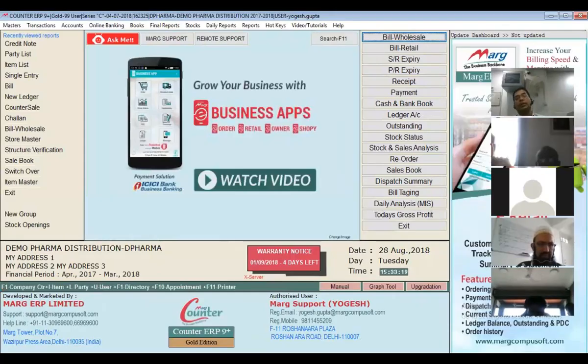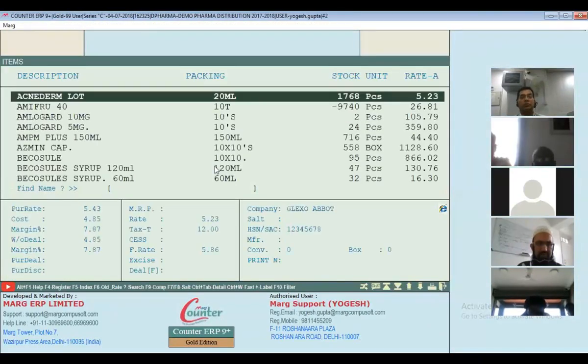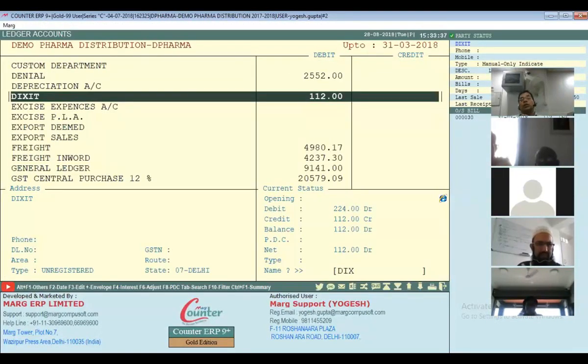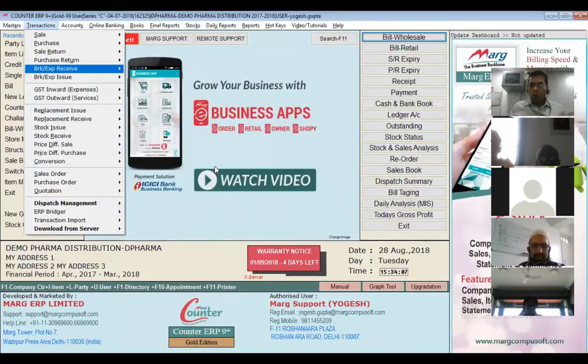Now look at that, sir. I had 1758 Acne drum. It should now be 1768. Look, sir, now it is 1768. The outstanding was 224. It has been reduced now. Look, sir, half returned, half reduced here. So this is the credit note. So now, sometimes it happens, my customer is returning goods to me because he won't be able to sell them.